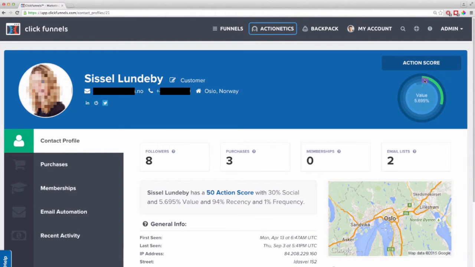Next right here is value. This is the monetary value. How much money is this person actually worth to me? So the score is pretty low at only 5.6. I mean, she hasn't purchased very often from me.